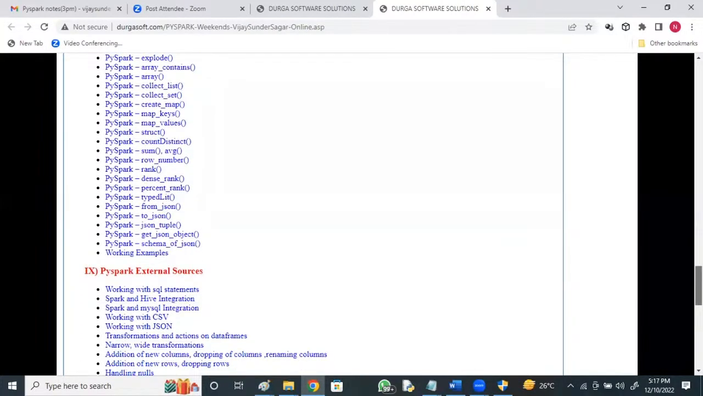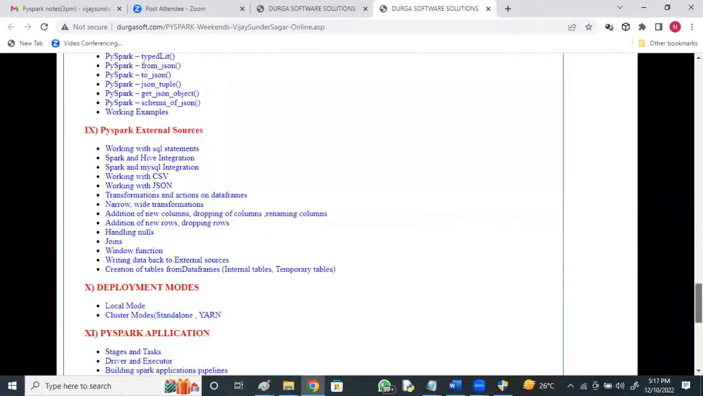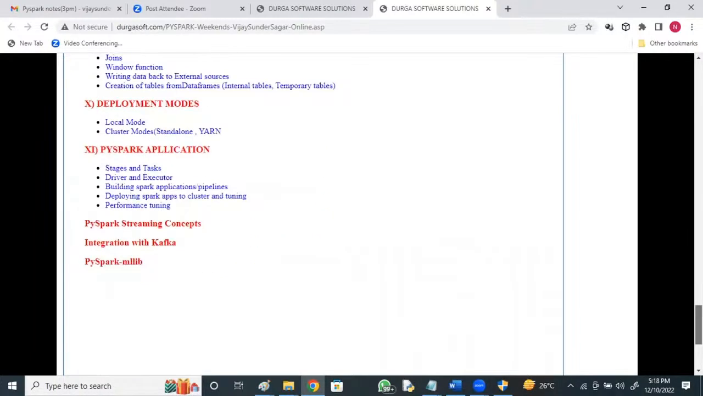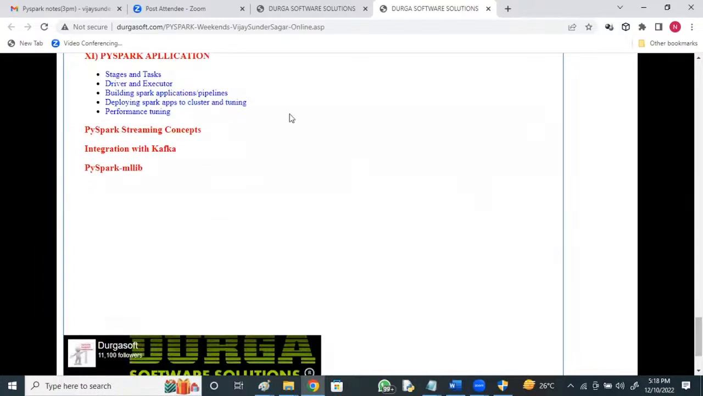PySpark external sources, how to create these things from external sources, from Hive, MySQL, narrow and wide transformation, addition of new columns, dropping columns, renaming, handling nulls, window functions, and deploying PySpark applications, stages and tasks, drivers and executors, building Spark applications pipeline, deploying Spark applications to cluster, and performance tuning, and PySpark streaming concepts, integration with Kafka, and the PySpark machine learning library. Everything will be discussed, right?